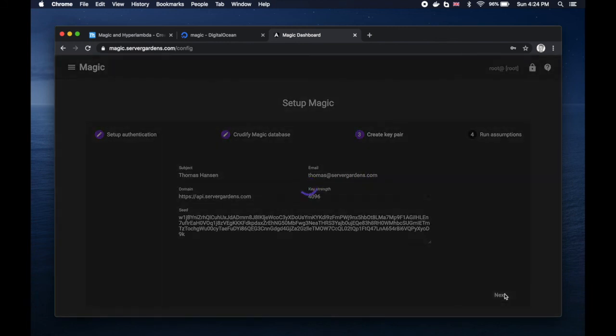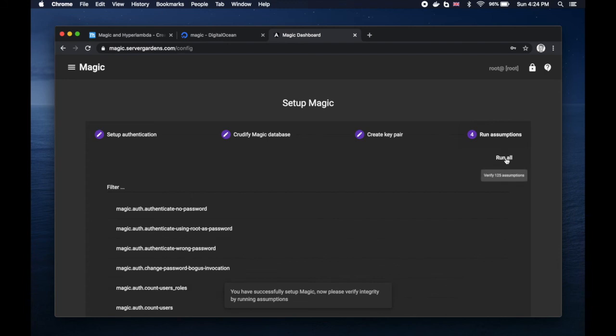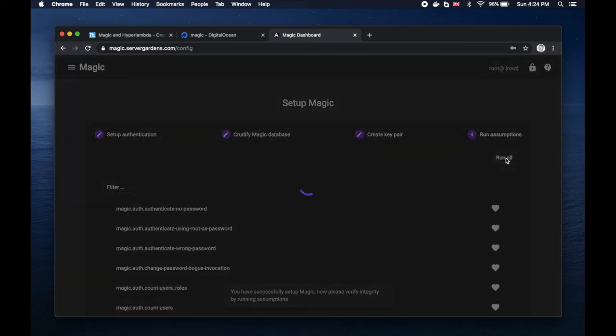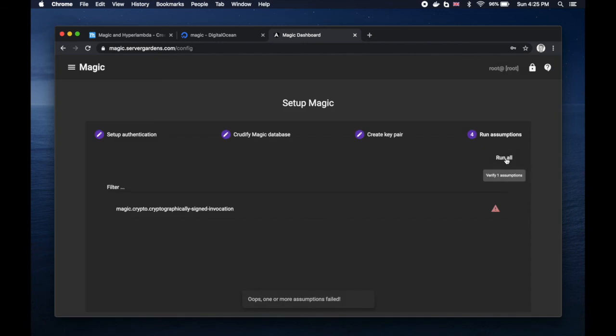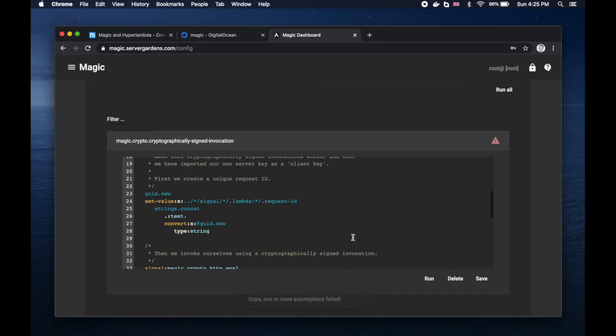This creates a keeper for you, a cryptography keeper, giving you some cool crypto features in Magic, and then you can run the assumptions if you wish, but you don't really have to do it. Now, one of these assumptions is going to fail simply because the assumption doesn't have the correct domain name. When all of these assumptions are done executing, you can just ignore it, or optionally you can modify the backend URL through which it is trying to invoke a cryptographically signed invocation.